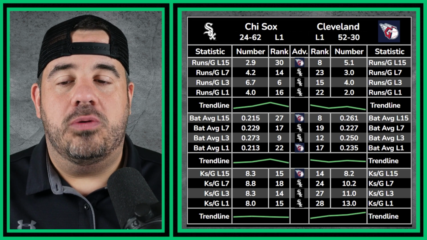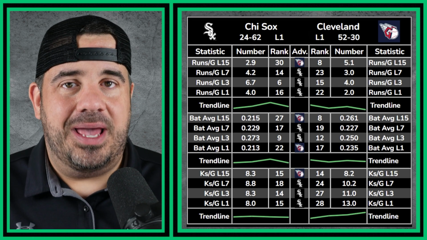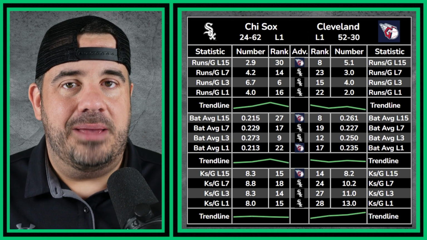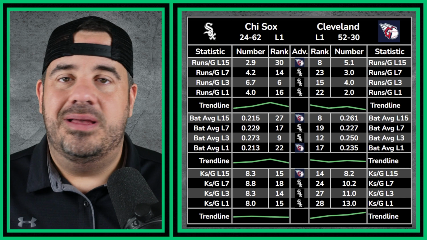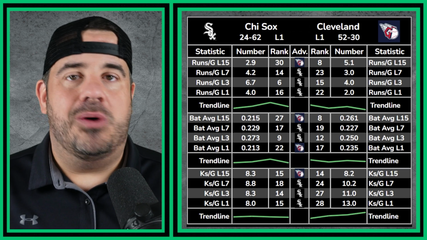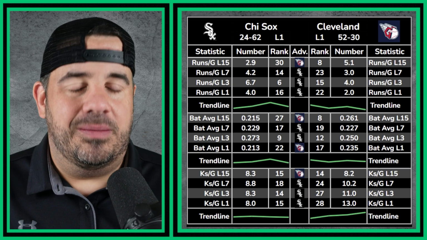Take that with a grain of salt. Cleveland, 4 runs for 15th, batting .250 for 12th. But the strikeouts are the issue here. They've been swinging a lot and missing. 11 strikeouts a game, 27th in their last 3. That's bottom 3 in the majors. You don't want to be there. So we are going to look at Flexen and strikeouts. It's a weird one to look at, but we're going to do it.